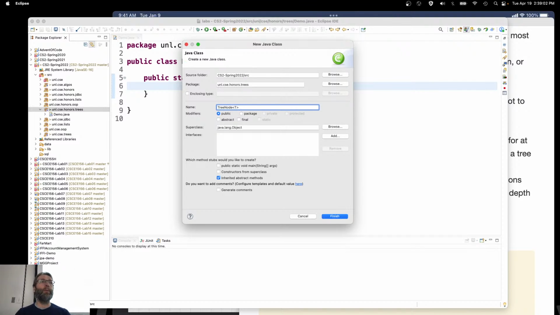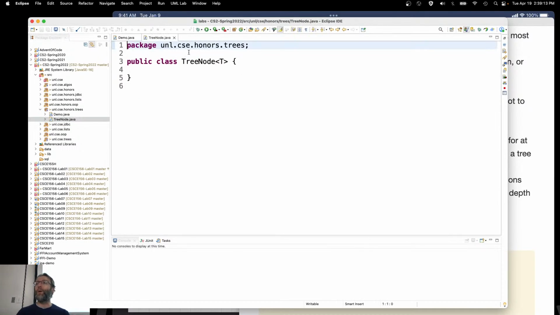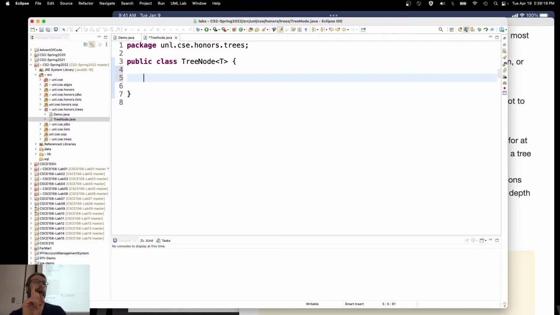And I will immediately parameterize it because I learned my lesson last time. I don't just want a linked list for integers. I want it to be applied polymorphically to any type. And so I want a tree node and a tree that can store any type of data. This is one node now. This is not the entire tree. This is just one node.